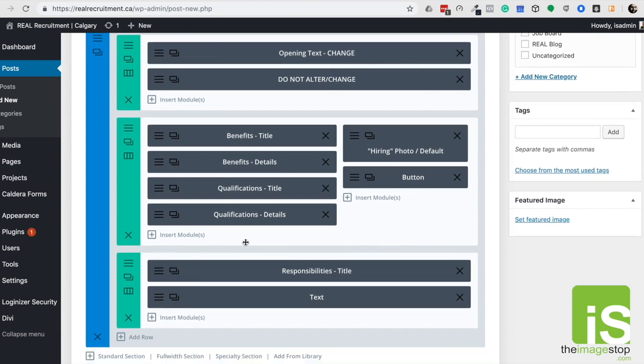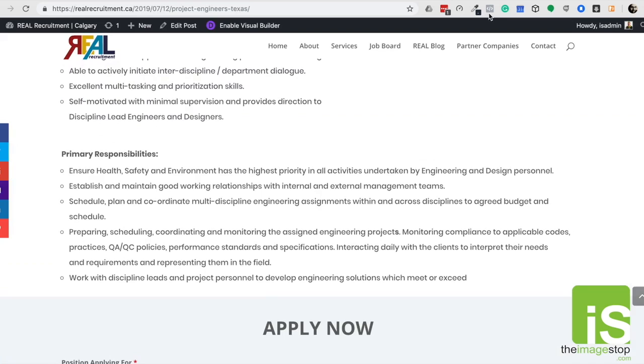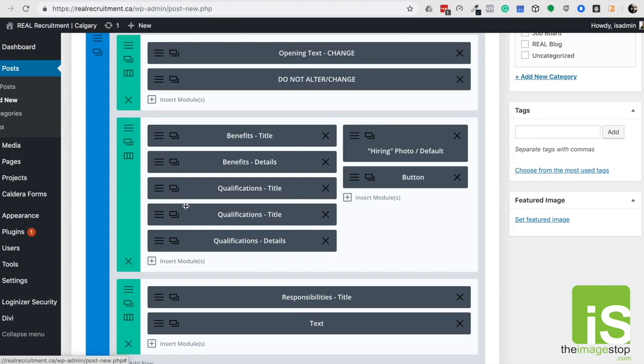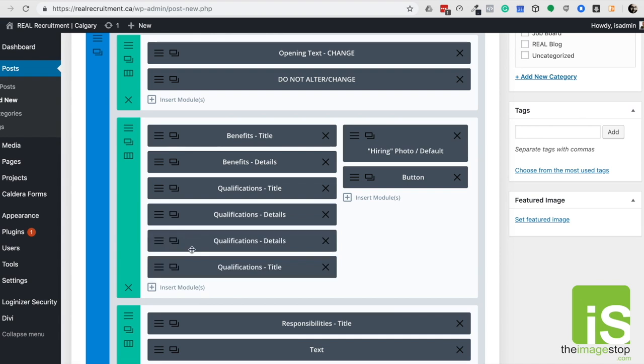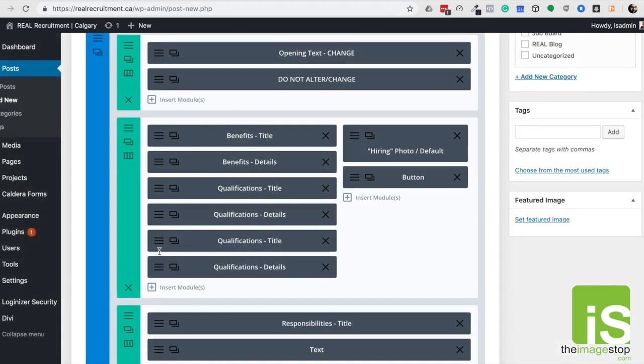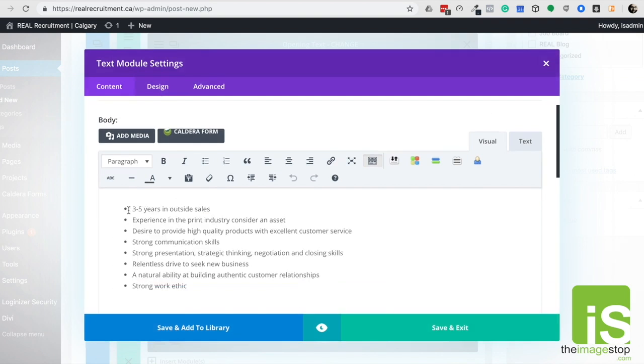Now, there's only 3 in the template, but here's what you can do. If you need to duplicate or add more, such as in this one, we had the primary responsibilities. Rather than just changing, we go in here and we go right here, clone module. It duplicates it. Take that, drag it down, duplicate this one, drag it down, and then we fill in the details. We can also click the hamburger menu and change the job qualifications title right there. We can click here, and we can change all of the point form stuff.